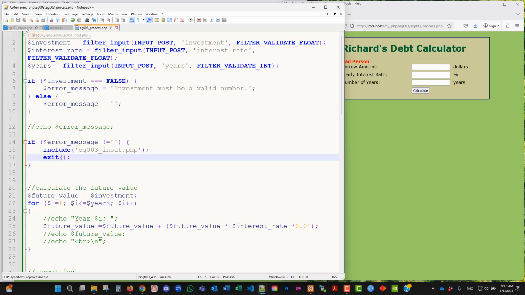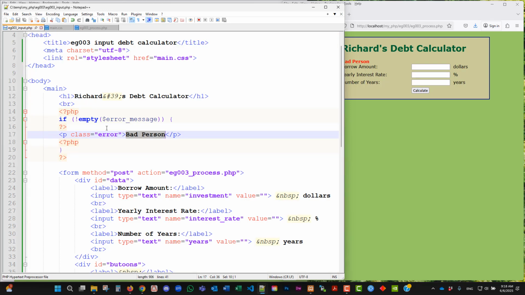Okay. Also something I want to mention, because you use include statement, the PHP program treats this file as part of this file. So error message, although it's declared here, can be seen here. So now it's PHP, HTML, PHP. Okay. In this part, we are going to change to PHP again. So we replace this with echo.